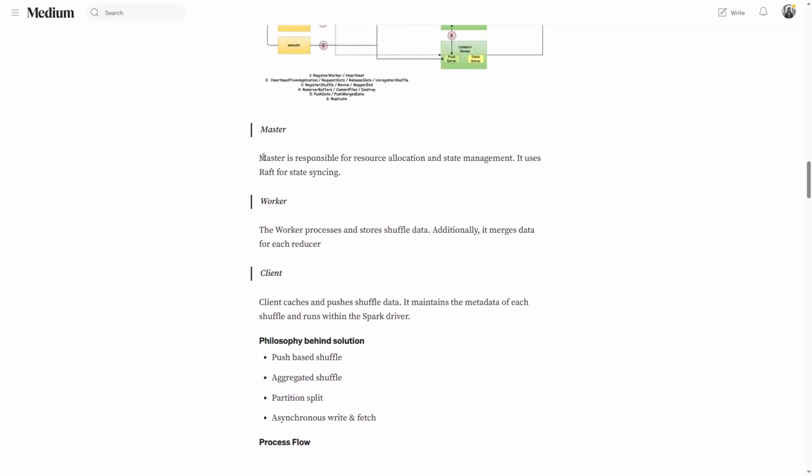So this is how Celeborn clusters look. It has three components: master, which is responsible for all the resource allocation and state management. It uses Raft for state syncing. Workers are the processes which store the shuffle data. They also serve the data.